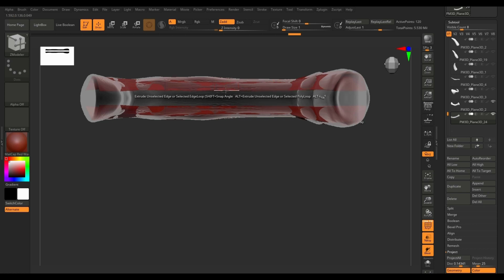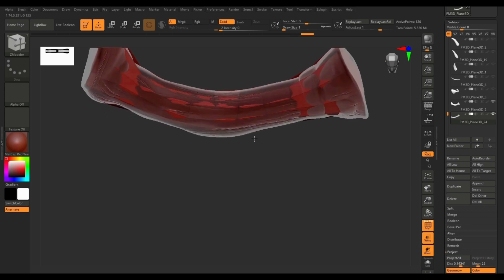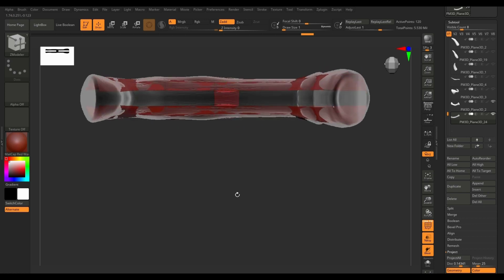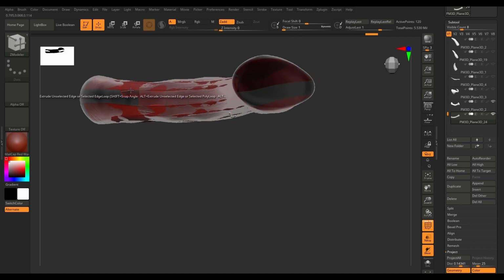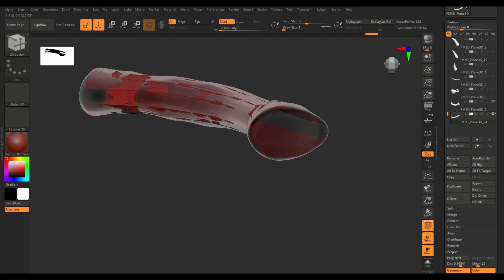So if I hover over the face and drag, as you can see, it's going to snap to the surface, then drag to the other surface or other face. All right, just extrude those faces.